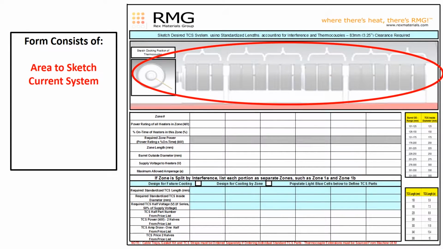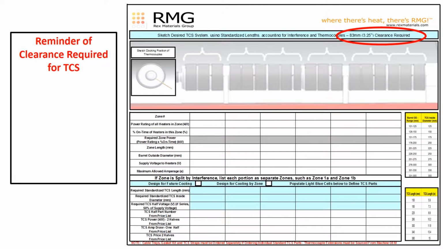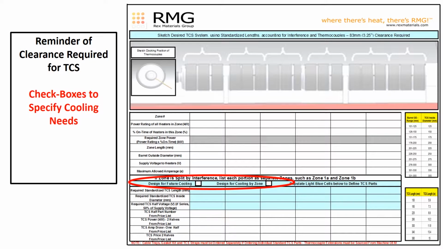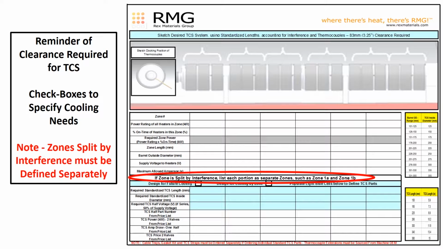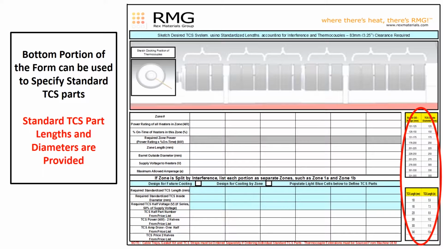The form consists of an area to sketch the current system, a list of the required information, and a table to record that information. It also provides a reminder of the clearance required to fit TCS onto an application, 83 millimeters, as well as checkboxes to specify cooling needs, and another reminder that zones split by interference must be defined separately. We'll discuss that more shortly. The bottom portion of the form is for standard TCS. The lengths and the diameters of standard parts are provided in the margin.